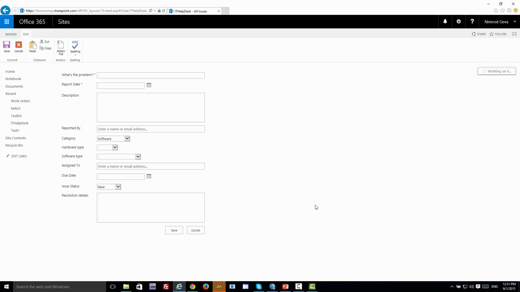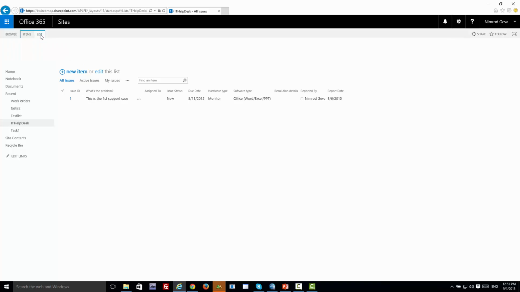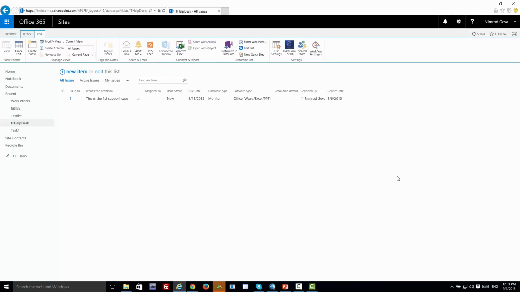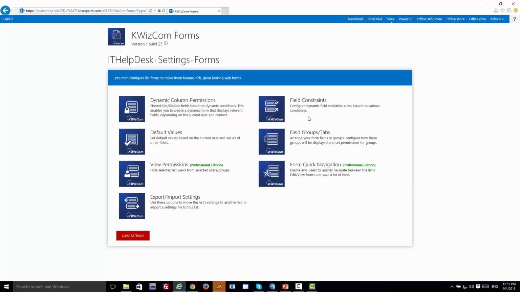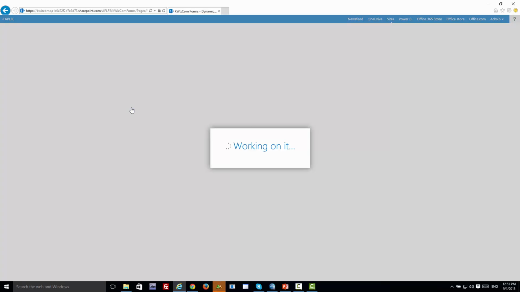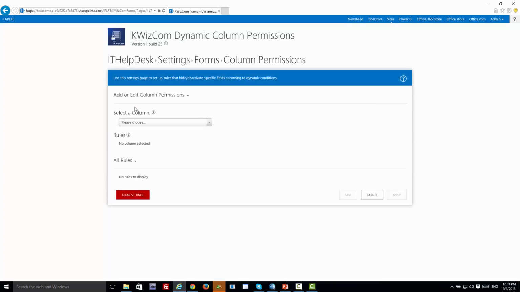So let's do it. I'm going to the list ribbon, and once you install the QuizConforms app, in this example, you see this ribbon button, QuizConforms. Clicking it will take me to the QuizConforms landing page. This is where I can do all my configuration on this list. So what we need to do is go to the dynamic column permissions. This is the settings page where you can dynamically show, hide, or deactivate fields in your list forms.